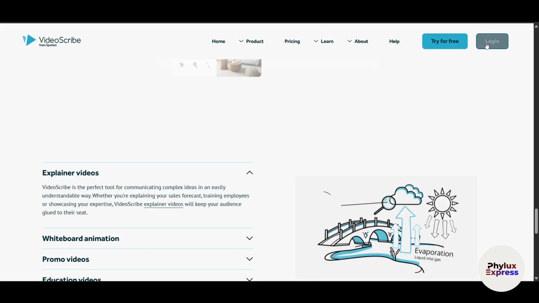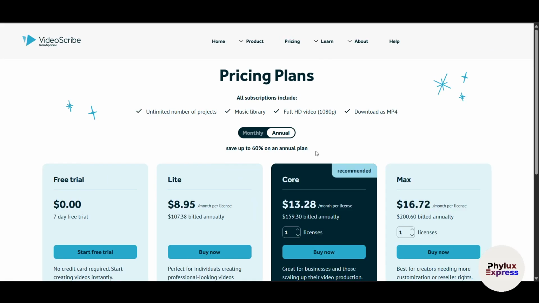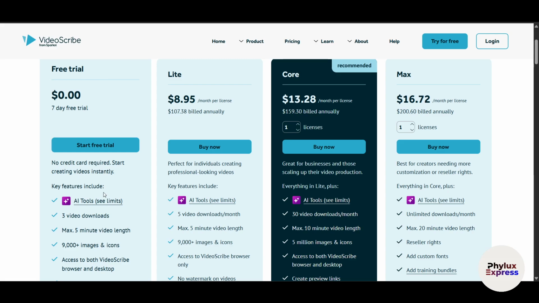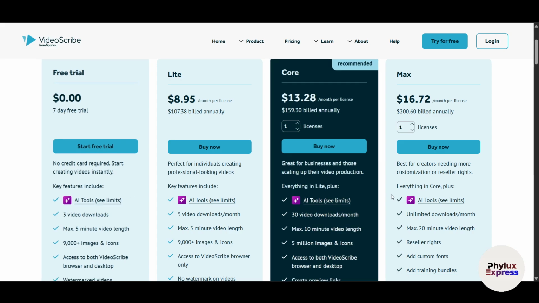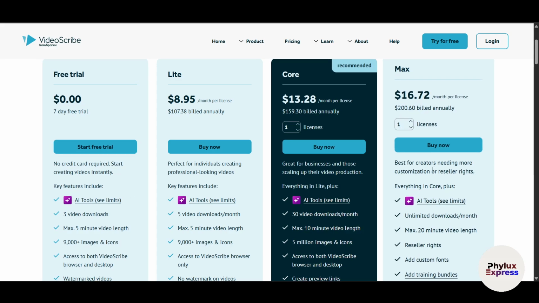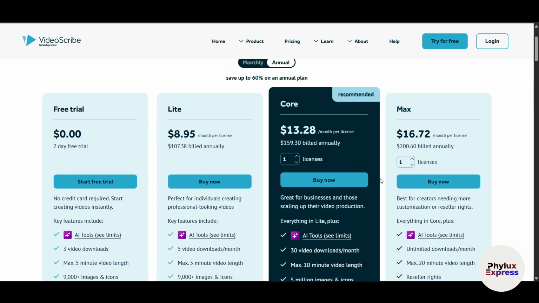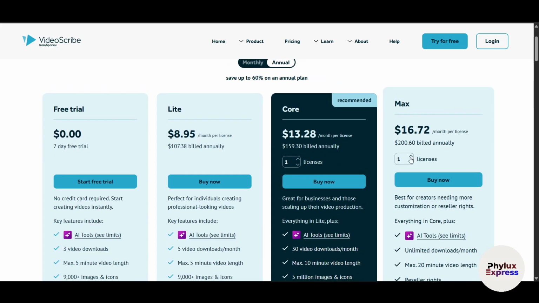Now VideoScribe pricing is slightly different because it provides you a 7 day free trial, right? You can try it out, and if you want, you can buy it. And if you have a lot of users, you can also go with the multi-user plans, which are basically Core and Max, and you can check the exact pricing as you increase the users here.